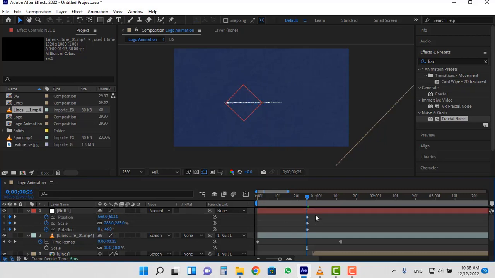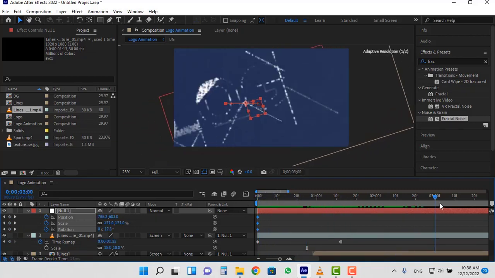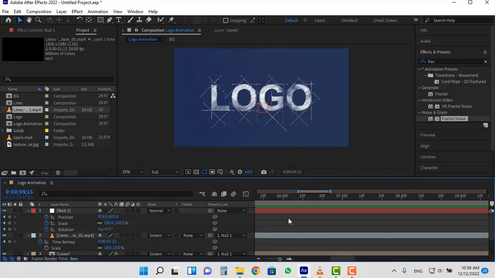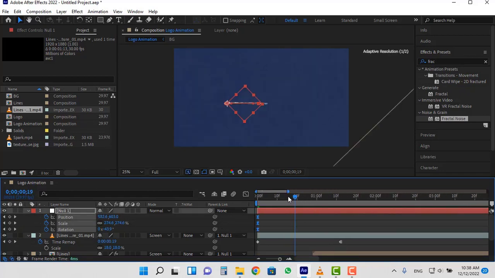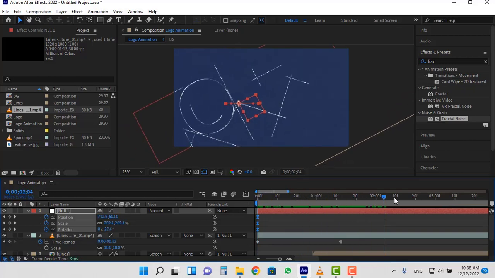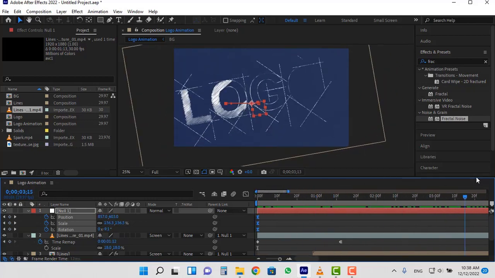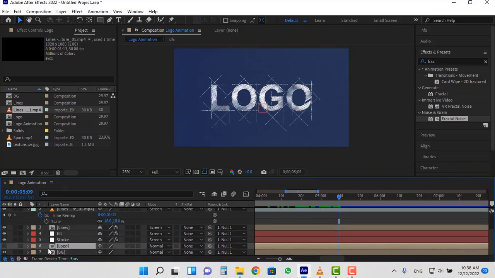Select these keyframes and move them to the first frame by holding Shift. And in this way, we were able to animate the camera beautifully. Select all these keyframes and make them easy ease by pressing F9. Now I want the logo to be completely white after this logo appears. We can use this logo layer. Place this layer on top of all layers.